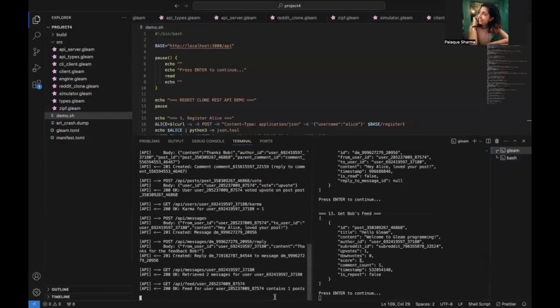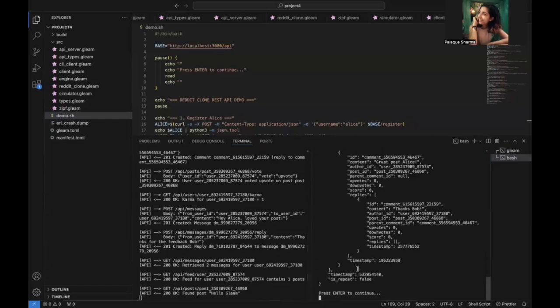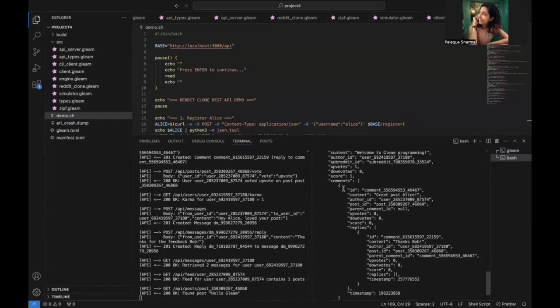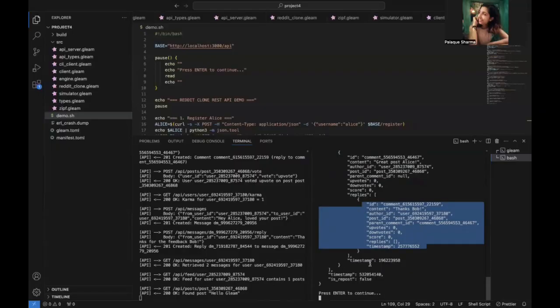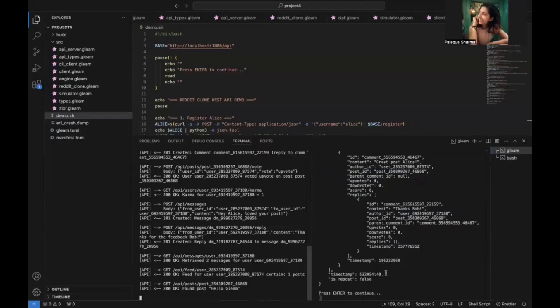Next up, we want to get the post with comments. We will retrieve the full hierarchical structure. So you'll see this is the comment structure. We have Bob's comment. You'll see this has a replies array, which contains Alice's reply to Bob's comment in a nested system. So this is basically the comment system. And again, we have the logging right here.